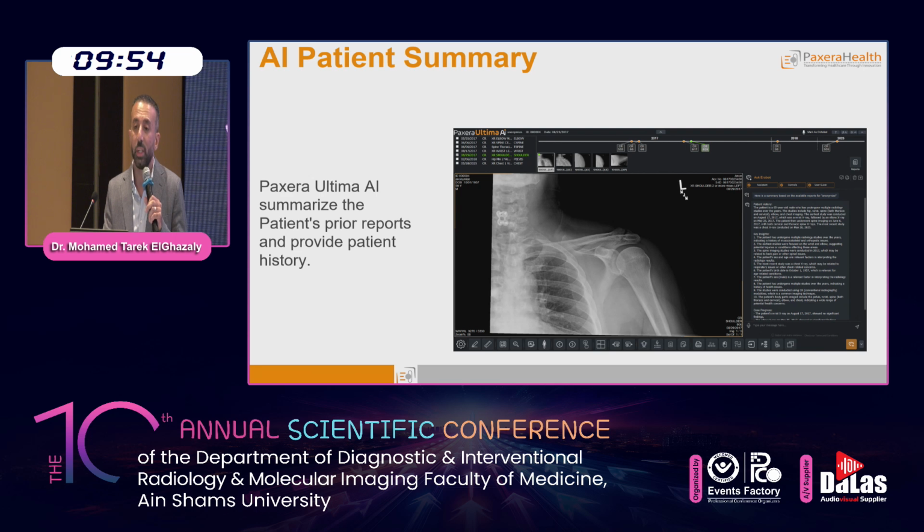Third part is the patient summary. Let's take a very important point. If I have a patient coming to me with four or five prior reports, I take time to read these reports and summarize them, then I start my diagnosis. But here, by one click, or even if you make it an automated feature, the AI will read all the prior reports that the patient has in the patient timeline.